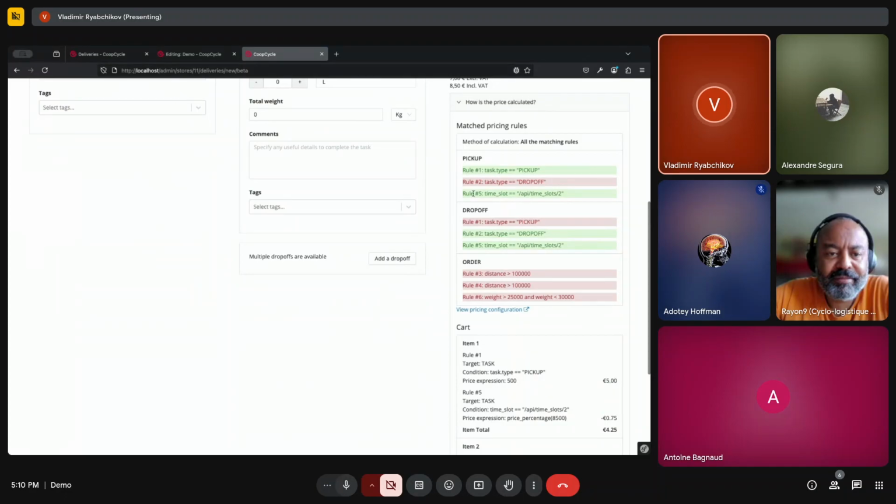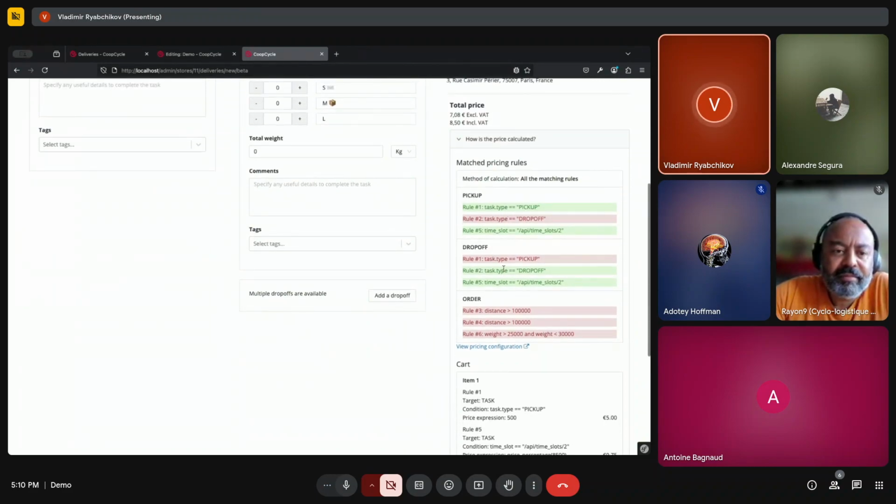So you can easily see that the rules we previously set up per order, they only applied for order, and they never applied to a task. So that's a good place to check that the rules you set up work as expected.